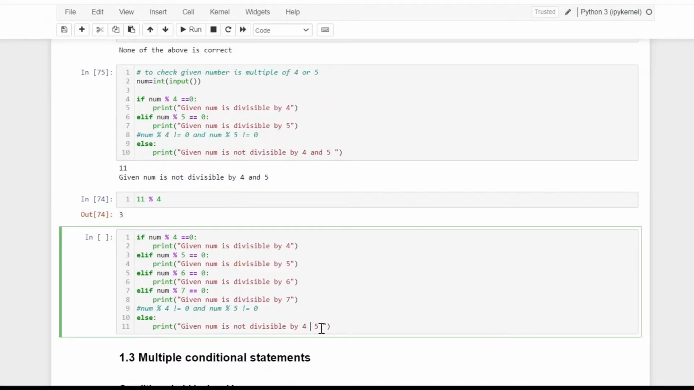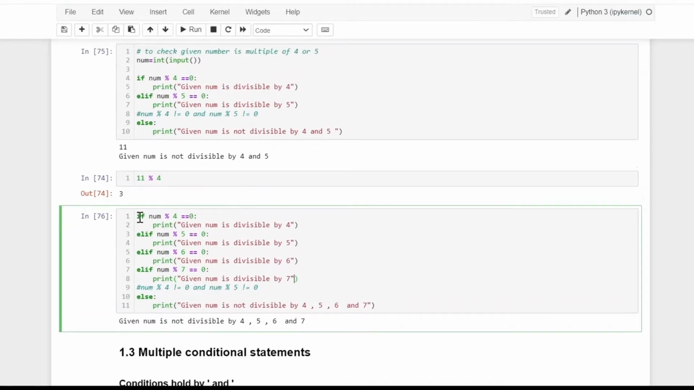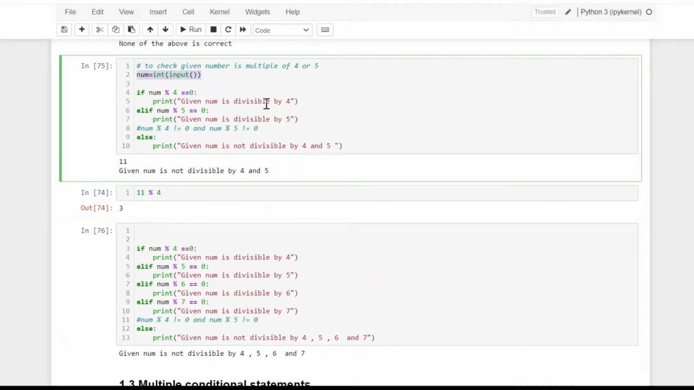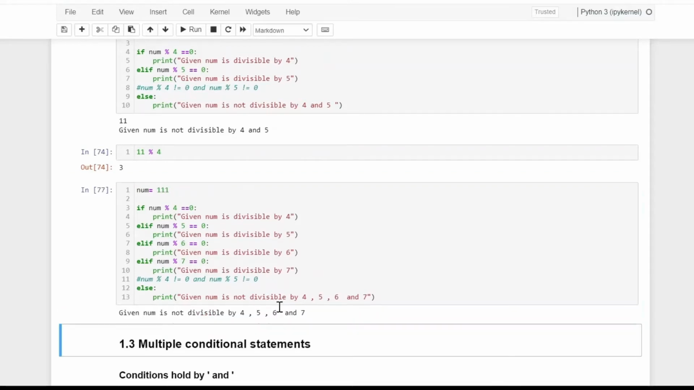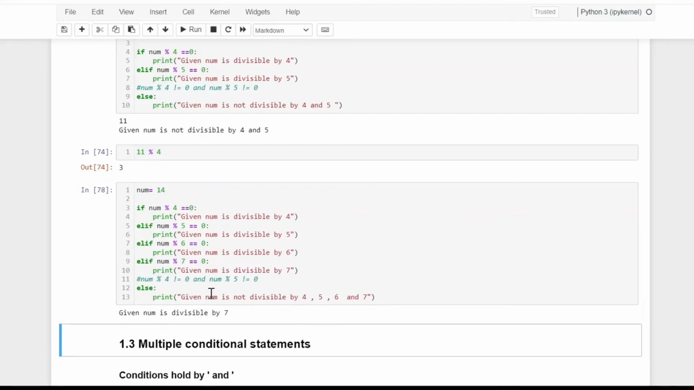So you can implement that the number is divisible by 7. You can define 4, 5, 6 and 7, something like this. We basically have to pass the number over here, any input number, or you can just write the code and add the number manually. For example, 111, and you can see that it's not divisible by anything. If you add 14, the number is divisible by 7. So as I said, there is no restriction on how many elif you can add.